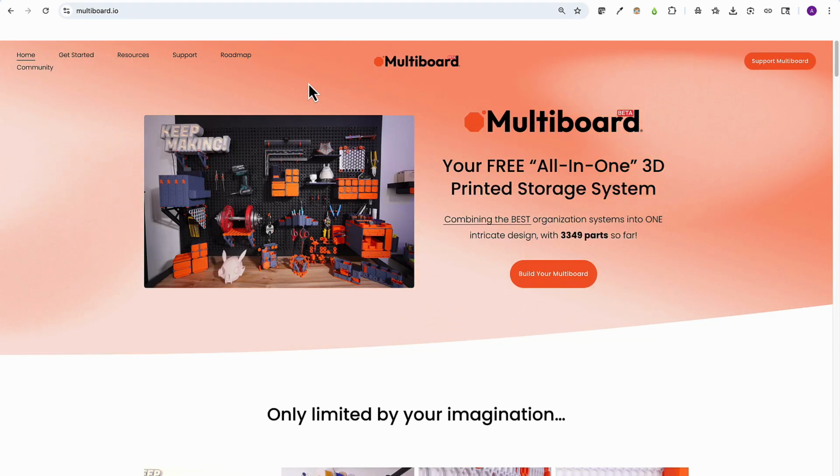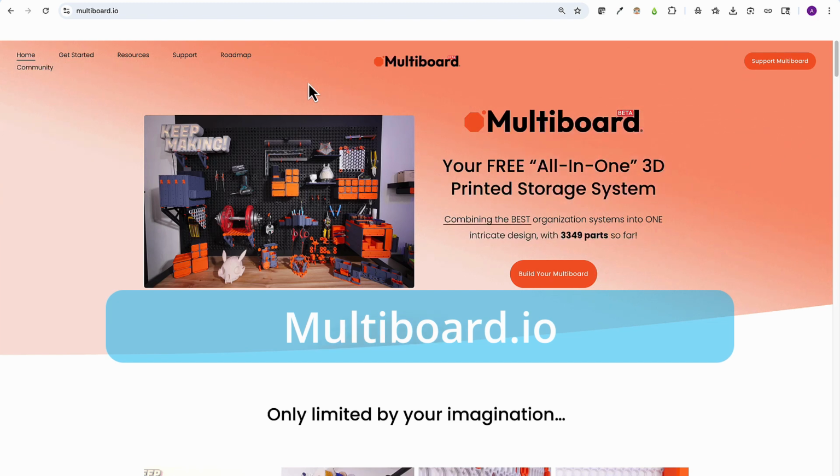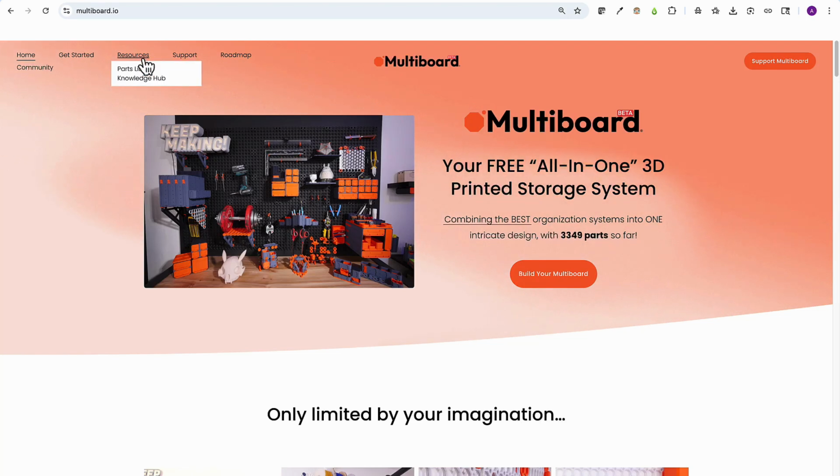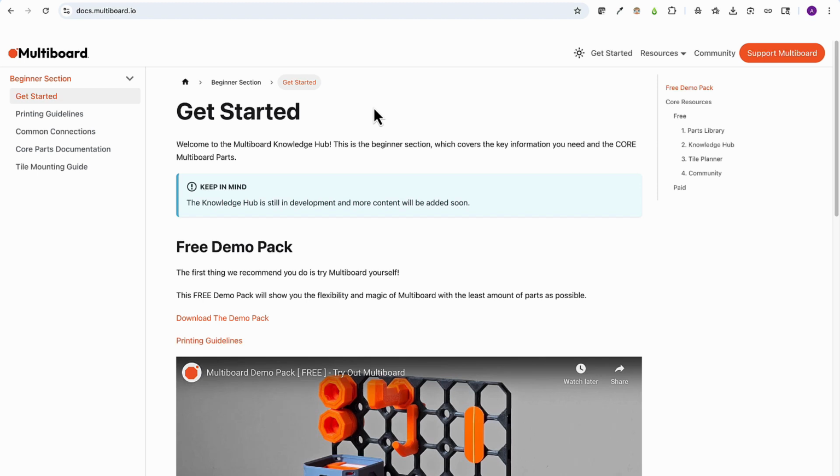You're going to navigate to multiboard.io or use the link in the description and head on over to Resources and click Knowledge Hub. There we go. Once this page opens, I want to kind of give you a tour of how it's laid out.